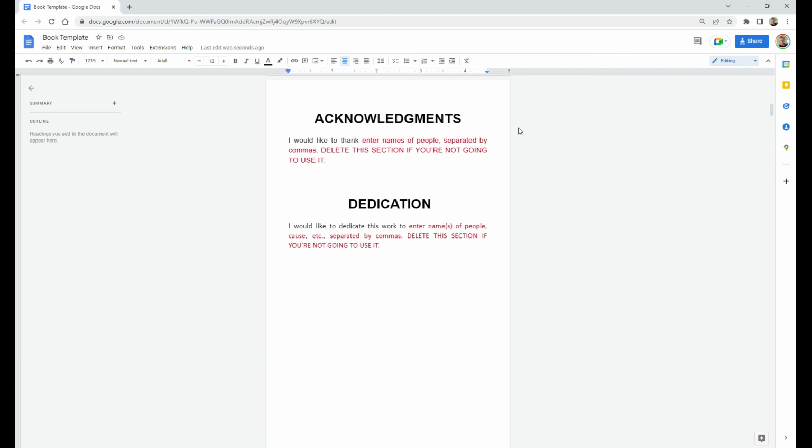Again, scrolling, acknowledgments. You know, I would like to thank, and enter the names of the people separated by commas. Delete this section if you're not going to use it. Dedication. I'd love to dedicate this book and this work to, enter the names of the people, the cause, separated by commas, etc. Delete this section if you're not going to use it.